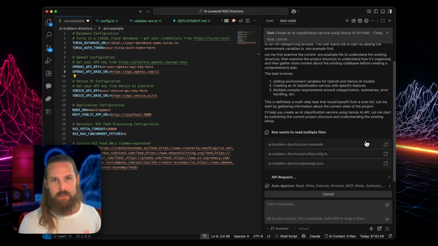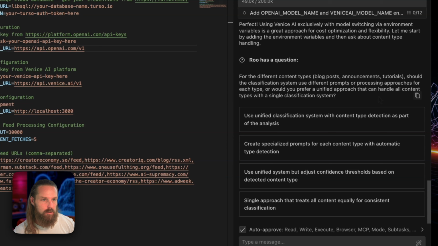We have a question here. Use Venice AI for primary classification, cost effective. Venice AI supports various models. Yeah, we will use OpenAI for fallback. Yeah, no, let's just use Venice AI exclusively. I want this to be a Venice-powered app, baby. Should the classification system use different prompts or processing approaches for each type, or prefer a unified approach that can handle all types with a single classification? Yeah, we're going to do specialized prompts for each content type.